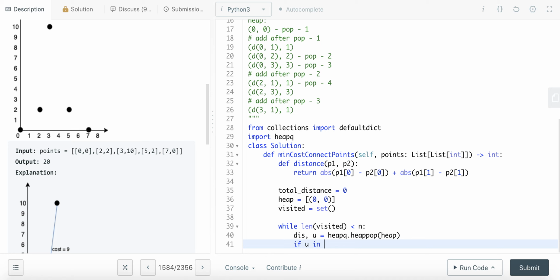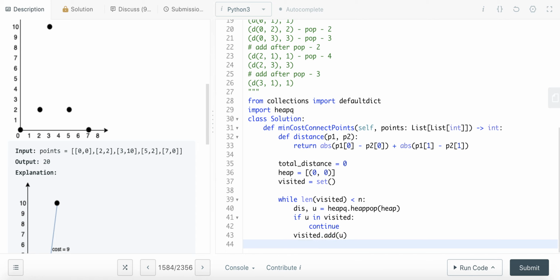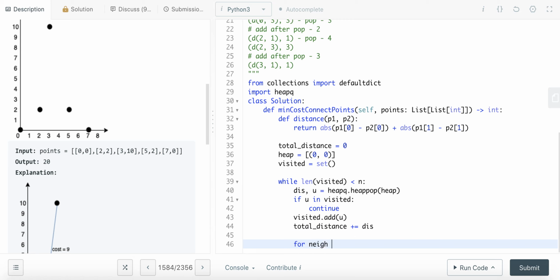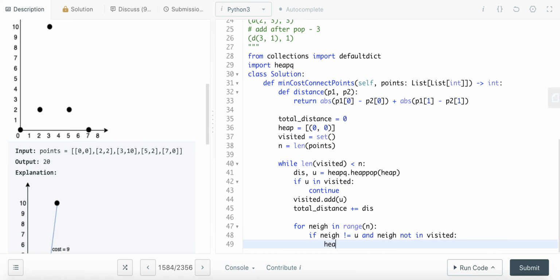If this point is visited, skip it. If this point is not visited, then we check all the neighbors. We first mark it visited, add it to visited, and then we add its distance to the total. Then we check all the neighbors. Okay, we forgot to assign the value to variable n. So n equals the length of points. If this neighbor is not itself and this neighbor is not visited, in that case, we push that to the heap.